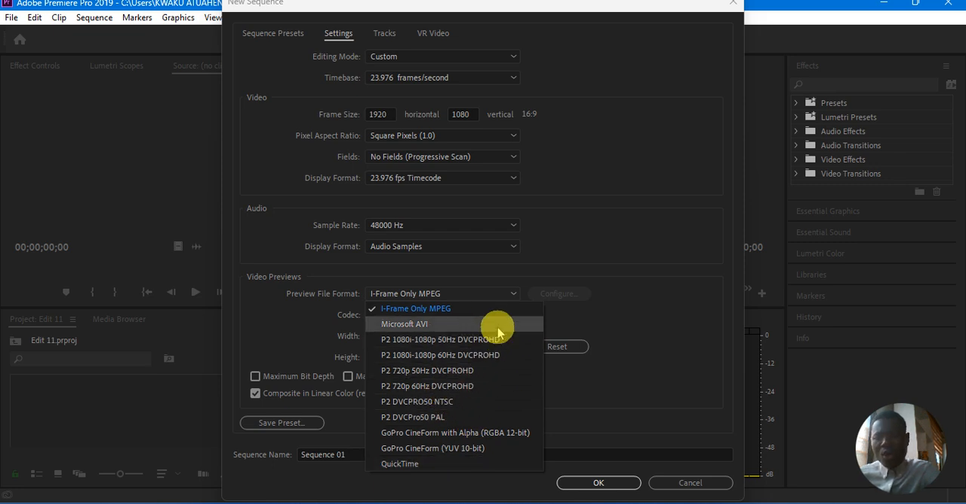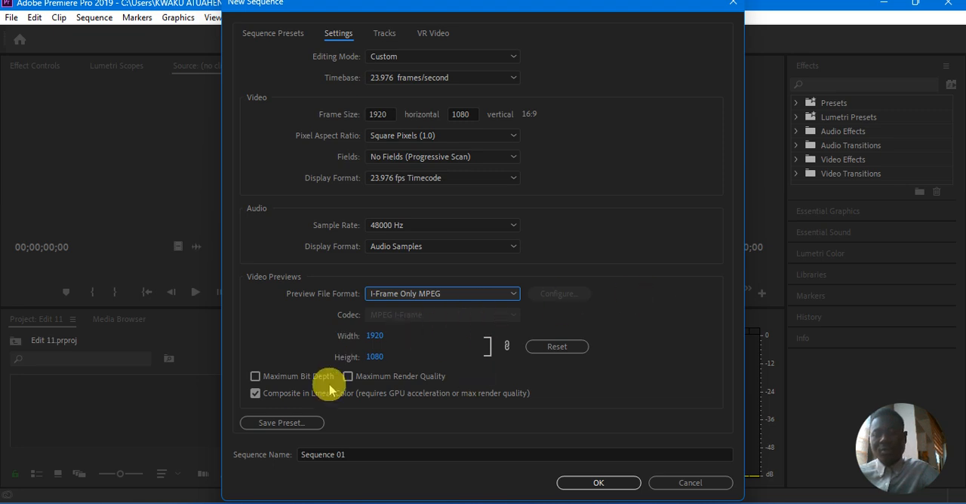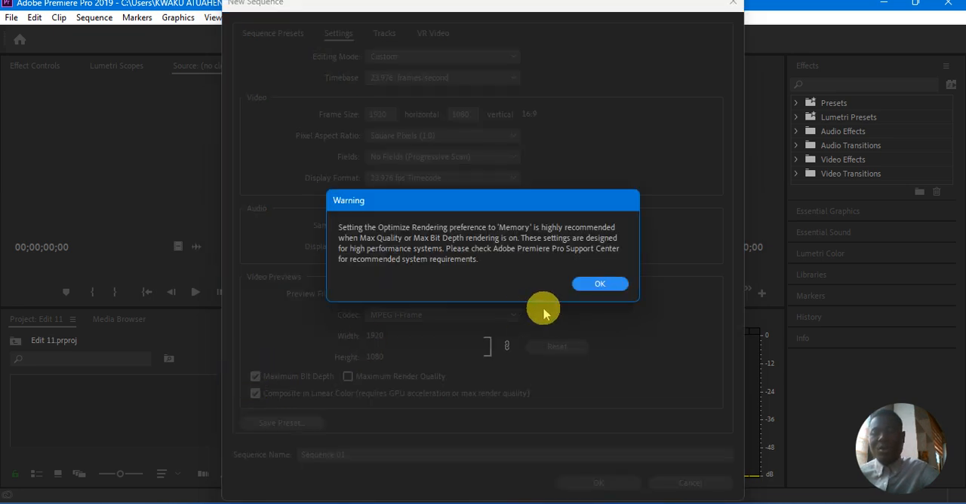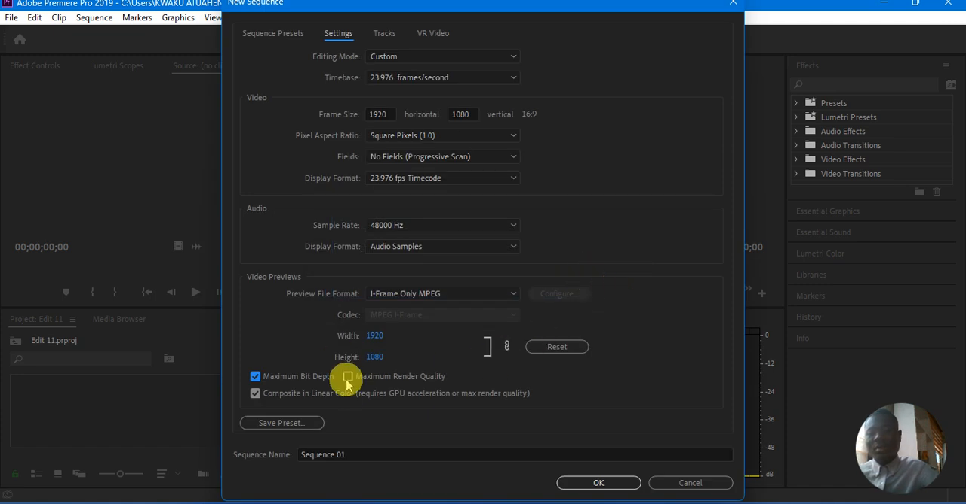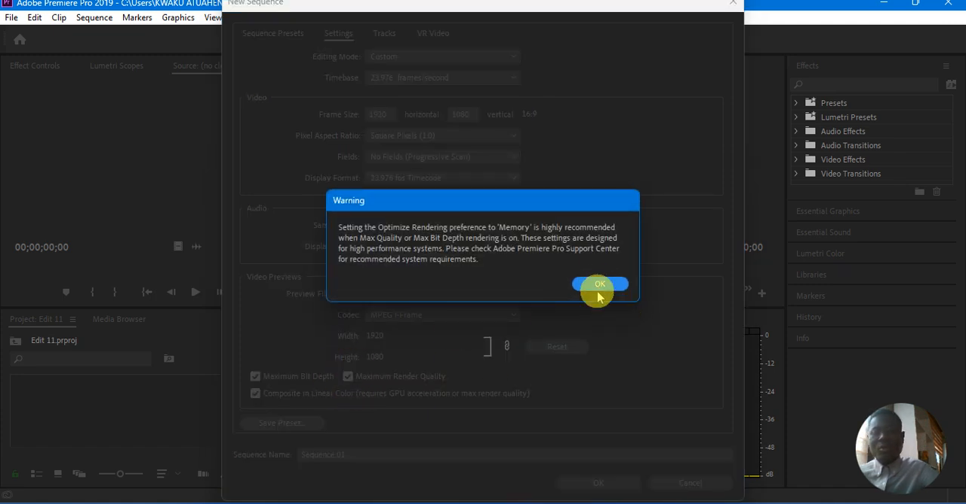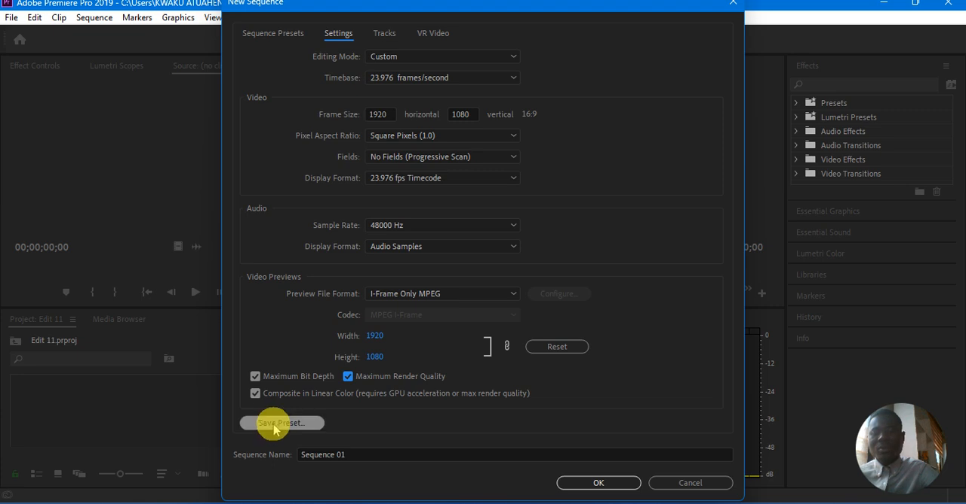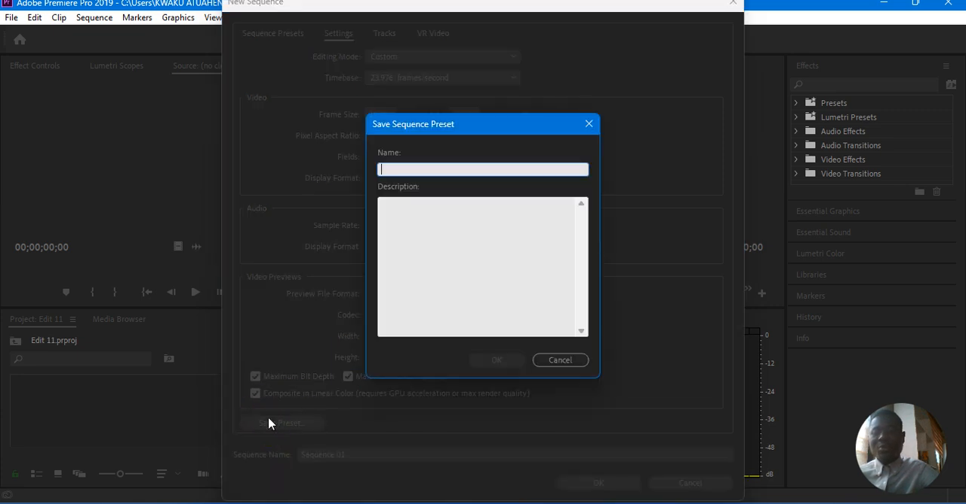But if you don't know the actual, you choose iframe, the intra frame. You choose this one, which was already chosen. Then after that, you see that our normal frame size is already here, 1920 by 1080. For the maximum bit depth, we will make them clickable. We will click it, and after that we will save our presets.